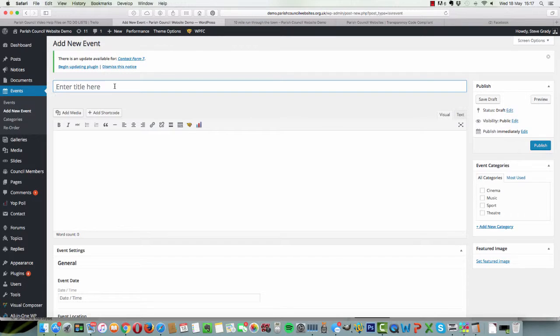Okay, so first of all, we want to give our event a name. What we need to consider before we do any of this is, if we look over on the side here, you can see event categories. Now, we've preloaded this with cinema, music, sport, theatre, but you could create your own. You could create a sporting event or a community event or anything you like. So you simply just add a new category by clicking this link here.